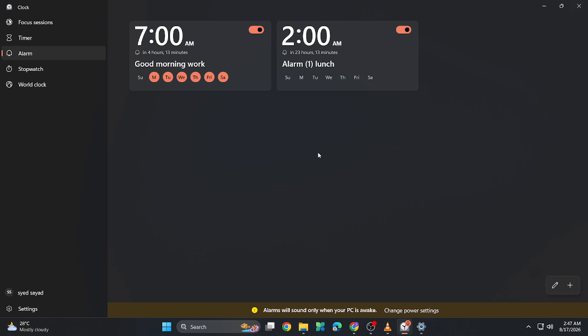And that's how to rename alarms in Windows Clock in 2026. By giving each alarm a clear and meaningful name, you can keep your reminders organized and quickly identify what each alarm is for.